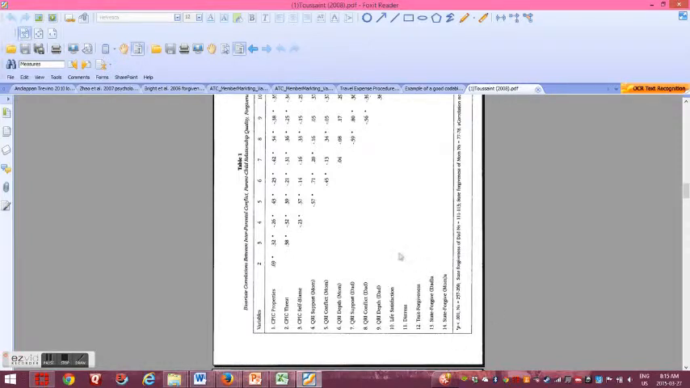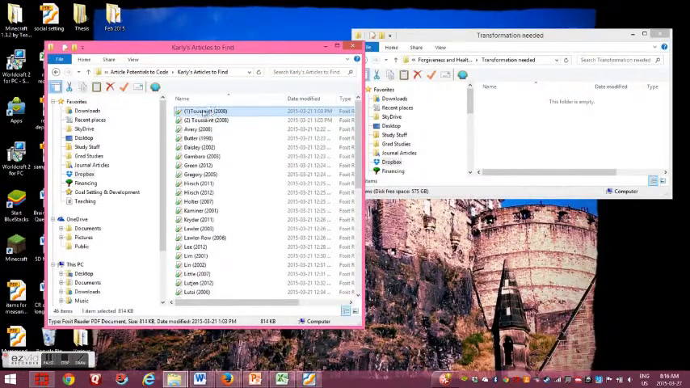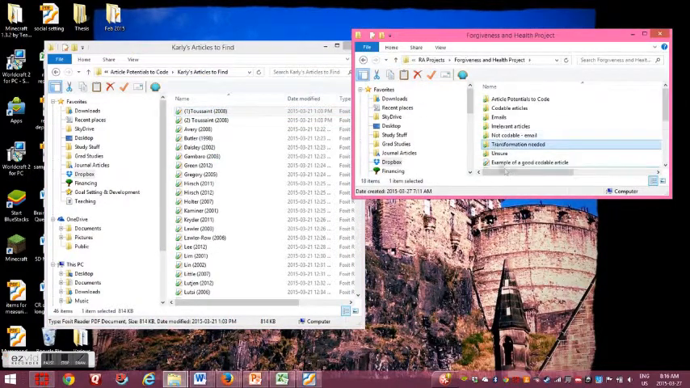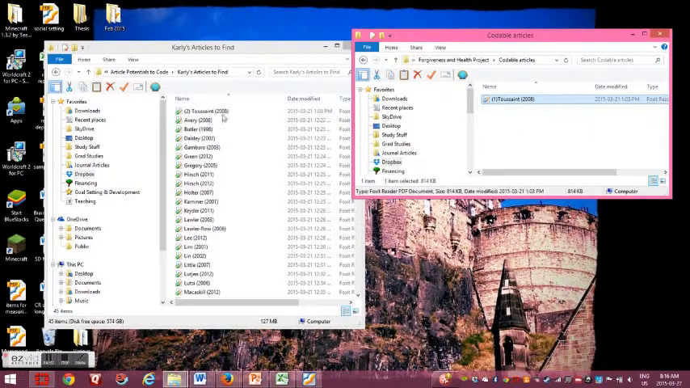Nothing is needed in terms of transforming specific statistics into correlations, because they provide this all to you. So I can just move this over into my, oh, this isn't the right folder. I want my Codable folder here, Codable Articles. I'm going to move that over because it's easy to code.